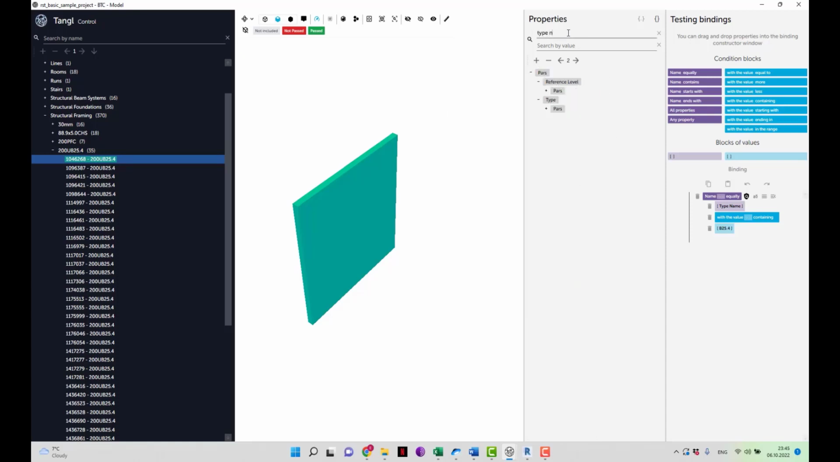To do this, we need to understand how the search works. We enter in the search type name manually. The system goes from top to the bottom until the first parameter is found. So the first parameter in this case is type name 200UB25.4.